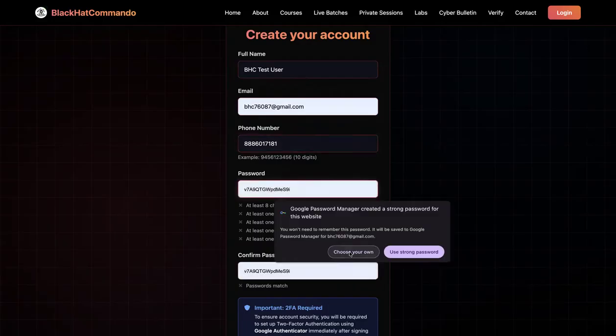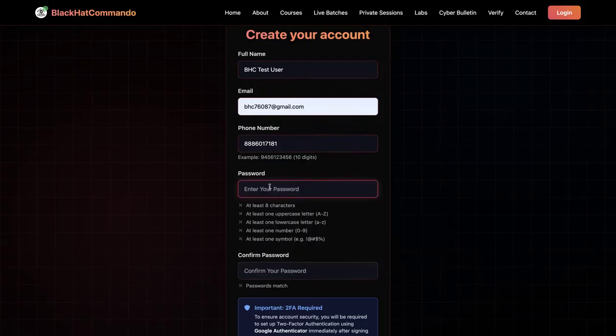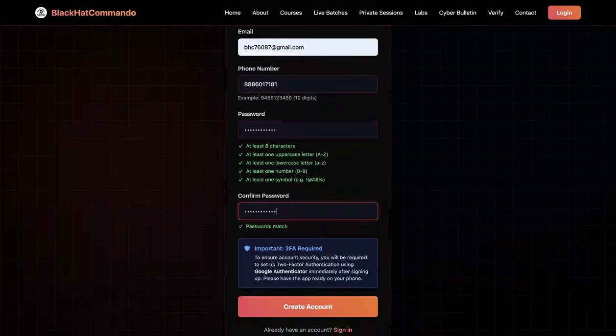Then we need to enter a password. Google will recommend a strong password to choose from right there, but I want to use my own password, so I will click on choose own. While creating the account, the password should satisfy a minimum of 8 characters, and an uppercase letter, lowercase letter, number and symbol are mandatory. So let me type a password which satisfies all of these. It shows here that your password is satisfied. The same password we will type here. Once both passwords are the same, it shows a green mark with passwords match.